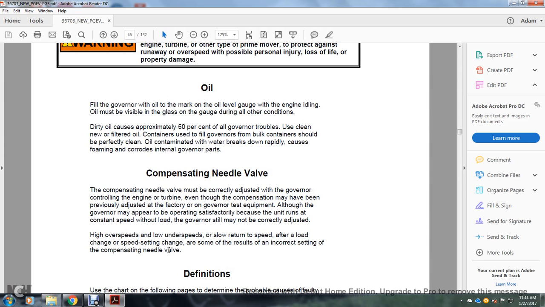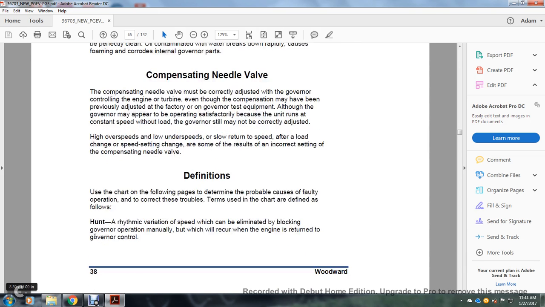Compensation needle valve. The compensation needle valve must be correctly adjusted for the governor controlling the engine or turbine. Even though the compensation may have been previously adjusted by the factory governing test equipment, the governor may appear to be operating satisfactorily because the unit runs at constant speed, but the load of the governor still may not be correctly adjusted. High overspeeds and low underspeeds, slow return to speed after loading, and changes of the speed setting are sometimes the result of an incorrect setting of the compensation needle valve.